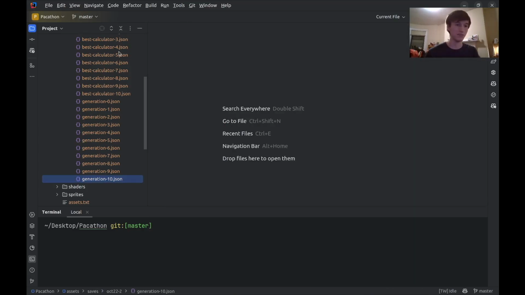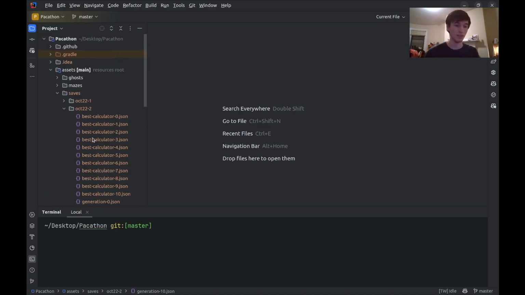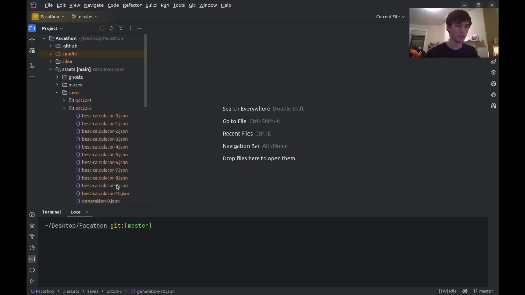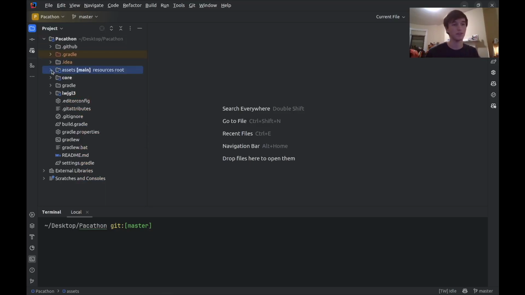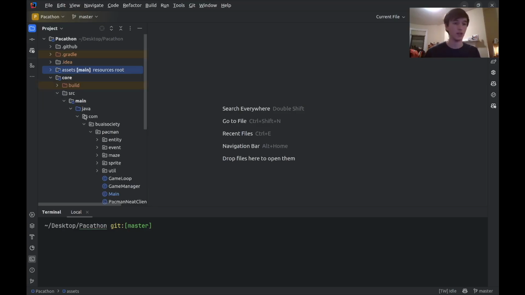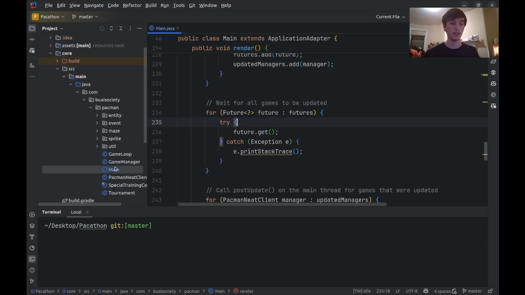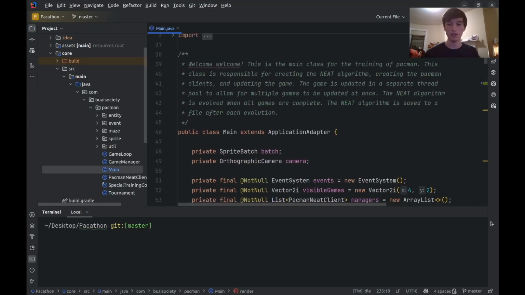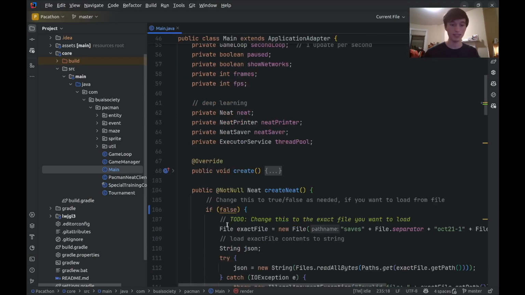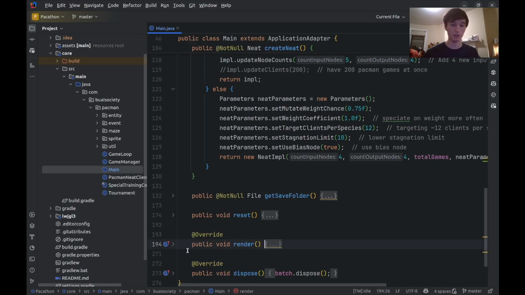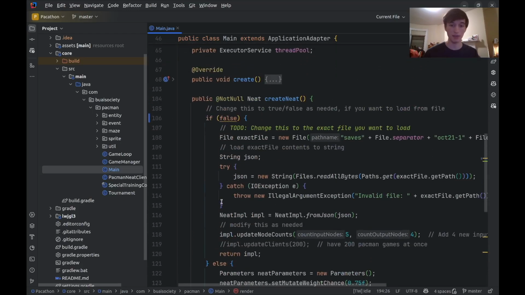Okay, let's figure out how to use it. Before we forget, we care about generation 10. All right, let's remember that, generation 10. So if we go into the core folder, and then we check out the source code, and go into the main class, and just like all the other times we've been in here, let's, for simplicity's sake, collapse everything. So we just care about this create neat method.